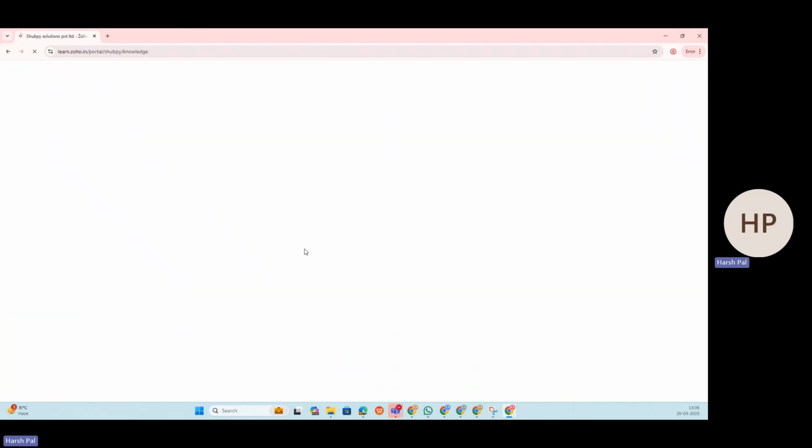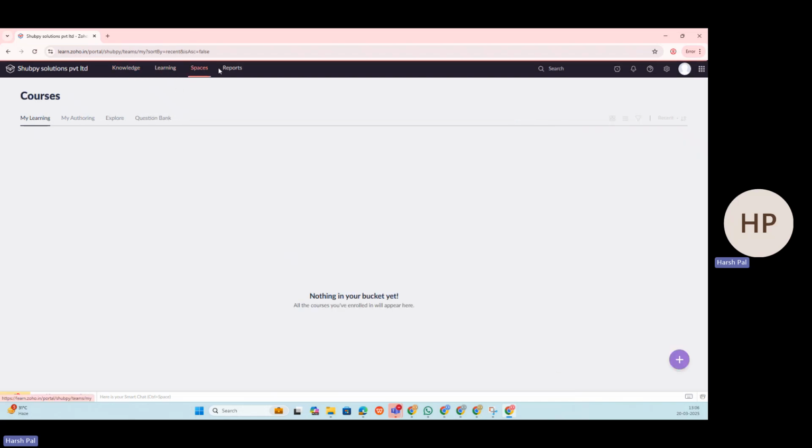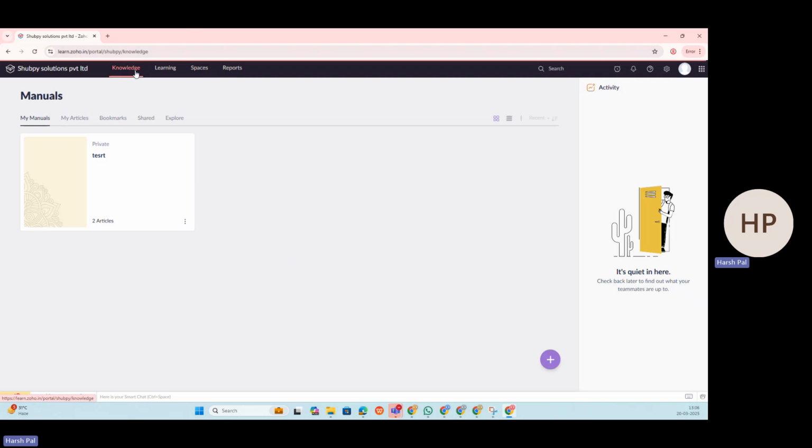Here you will see the interface, talking about the options and modules. There are four modules: knowledge, learning, spaces, and reports. Now talking about every single module. In the knowledge module, you have my manuals, my articles, bookmarks, shared, and explore.